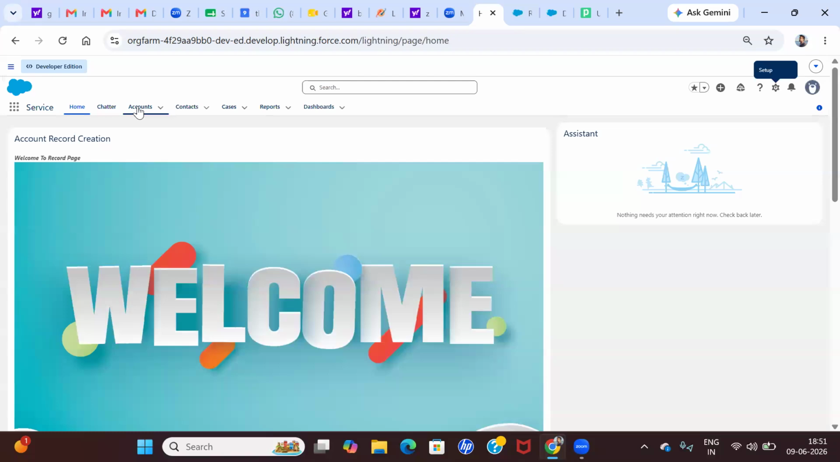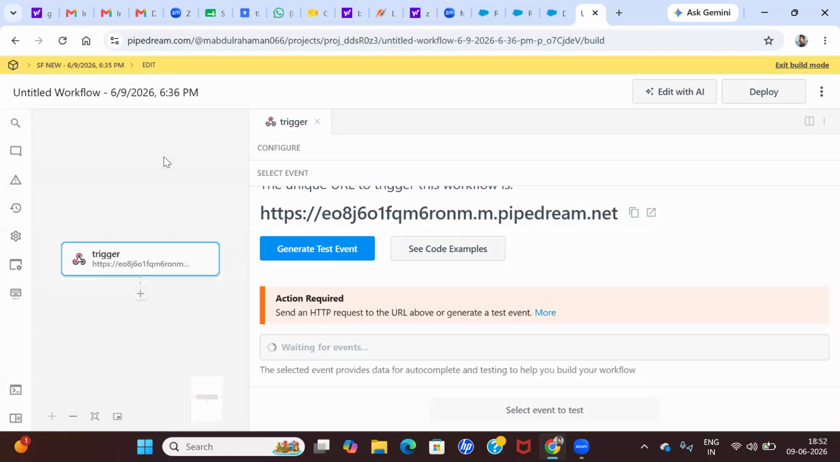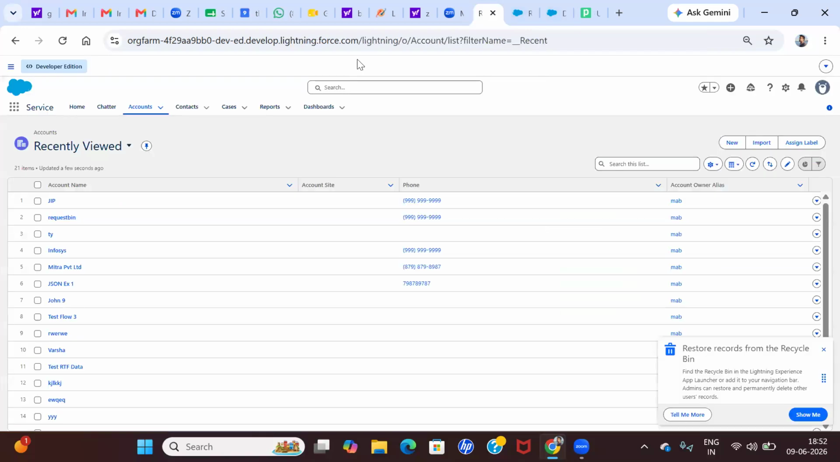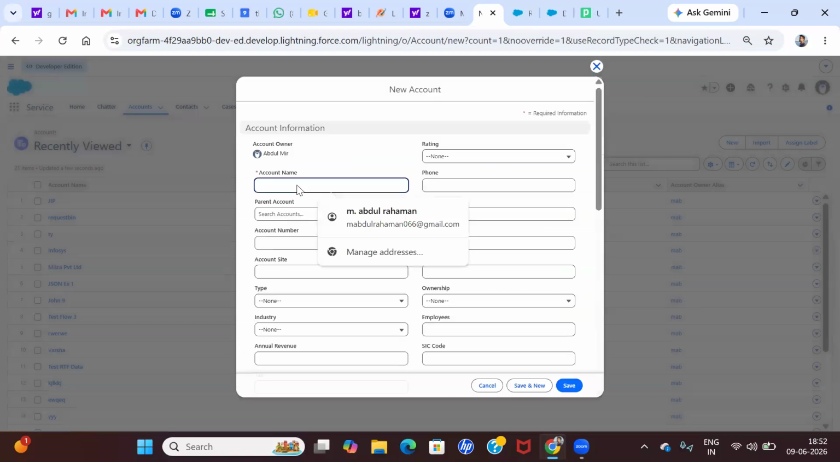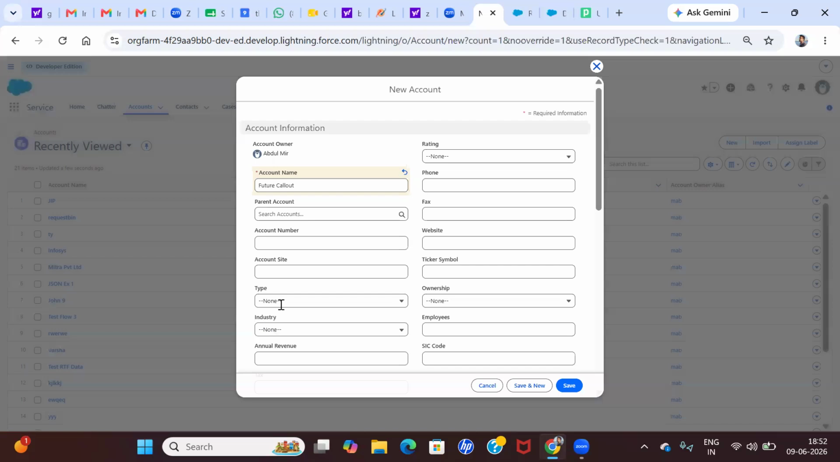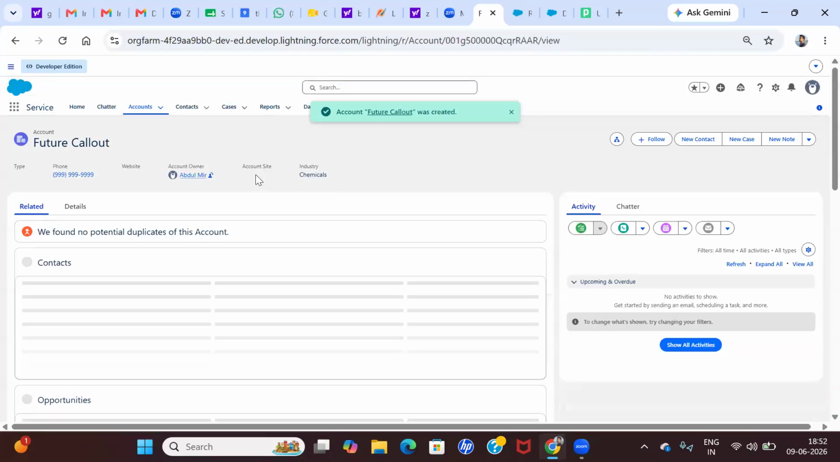Now go back to the account object. See here, it's nothing. It's still showing waiting for events. Now go back and click new record. What we have given is list, future, allow, and we have given the industry with phone number. If I click save, the record is created.